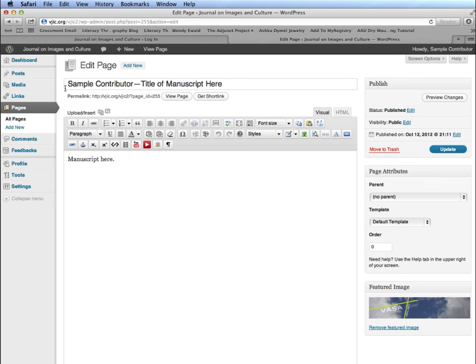So you can leave just your first and last name here, but then you're going to change this to whatever your manuscript's title is. And then down here is where you're going to enter all the text and images and all your media for your manuscript. And basically this is sort of a very basic word processing tool here. You can either just type right in here and then go in and format. You can bold and use different styles in here. Or you can copy and paste.